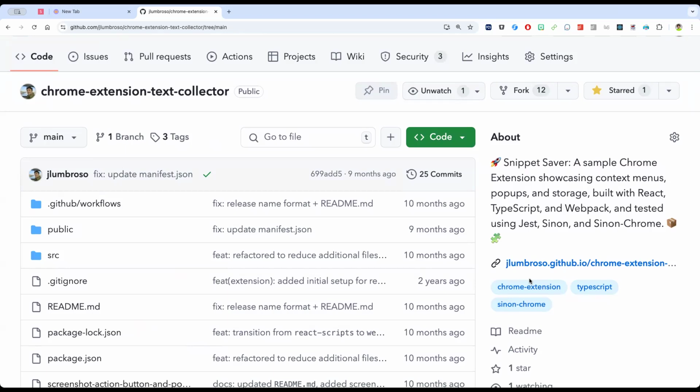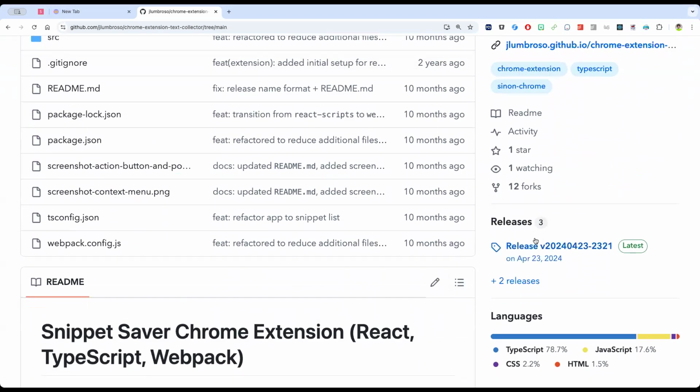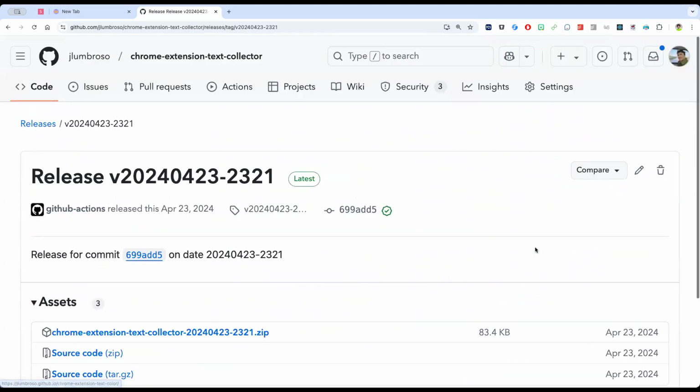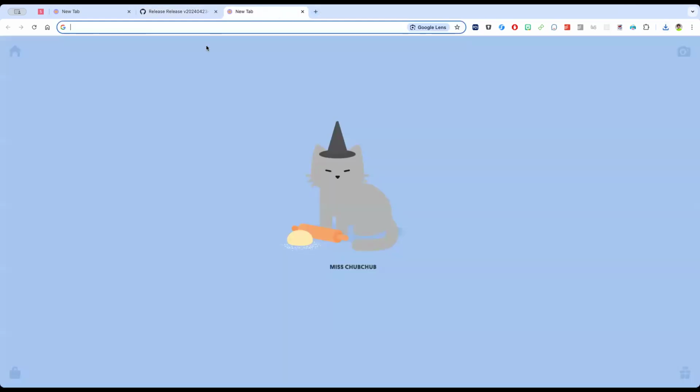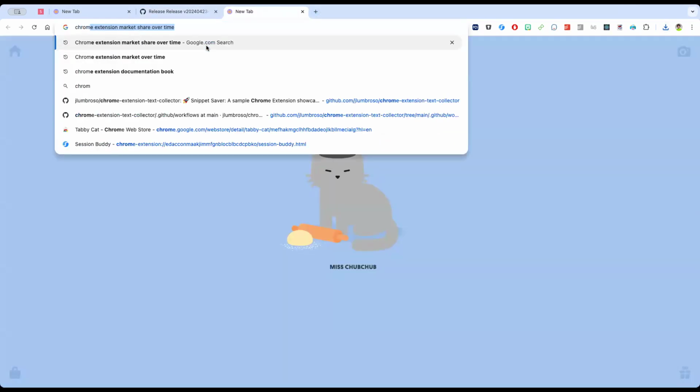Thank you. So this release code is executed every time that you make a change, and every time that you make a change, it creates this release. So this release is the Chrome extension ready to be loaded. Okay, here.